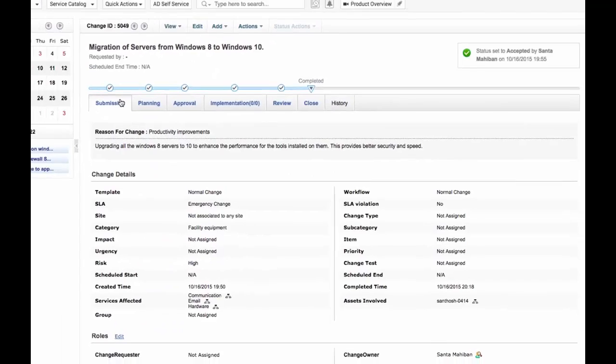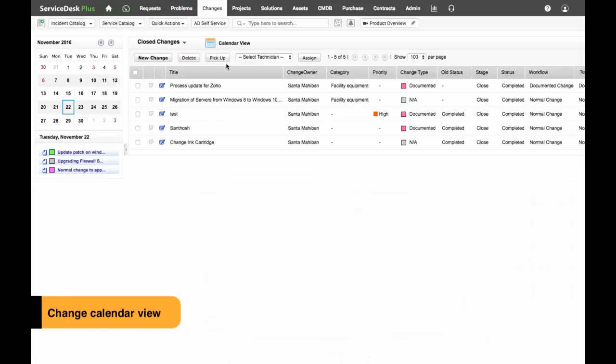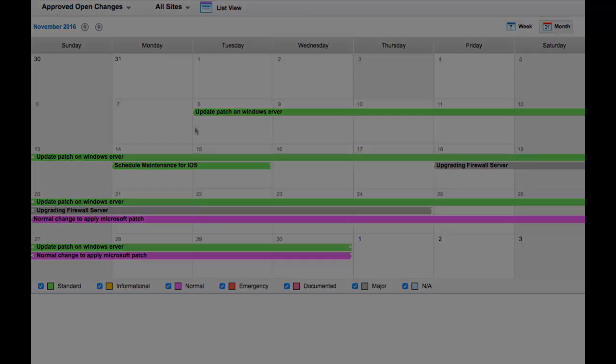Also, in change management, we have a calendar view, which gives us an idea about the approved changes that have been scheduled or planned for this week or month.